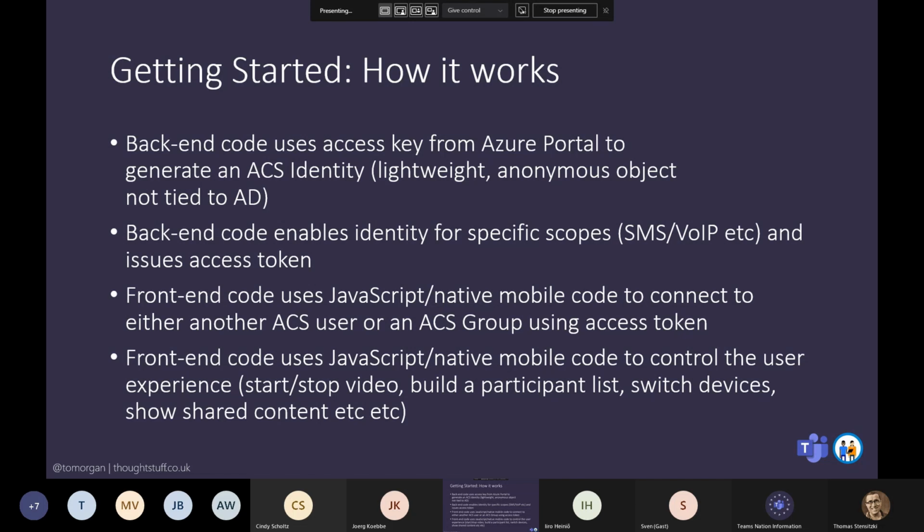So your code generates an ACS identity. That's really lightweight. It's not a big AD identity or anything like that. It's not tied to AD at all, actually, completely separate. It's a very lightweight identity. It's just an ID, basically, but it identifies every single ACS user.